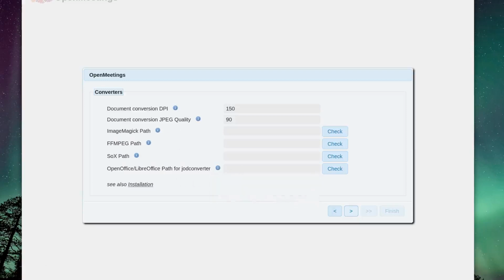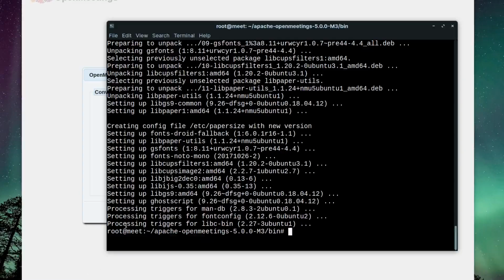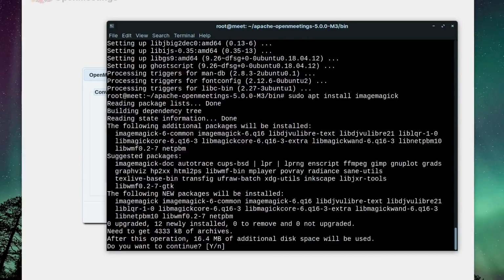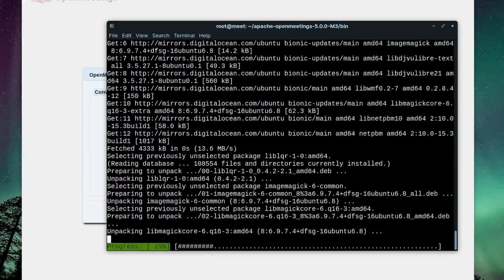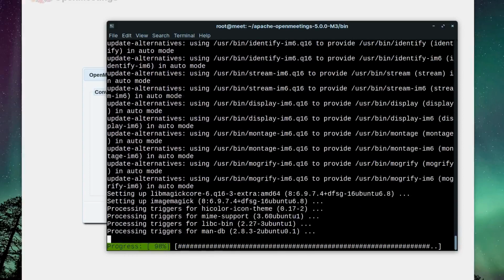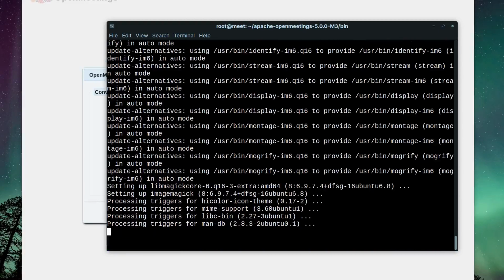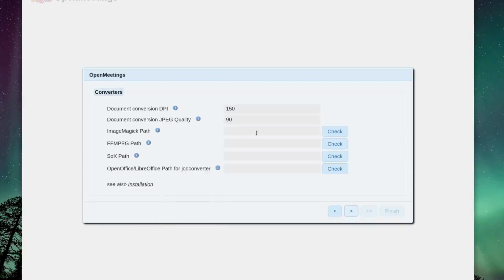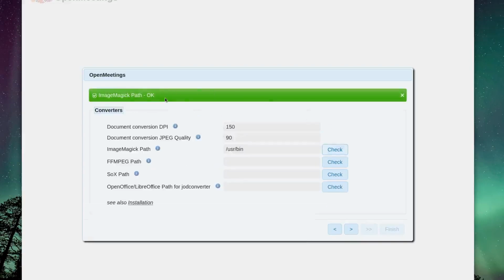But we're going to do ImageMagick, so we will say sudo apt install ImageMagick. Yes, I want to install ImageMagick, so I'm going to let this run through, and then the path should be, I think, /usr/bin. So we'll check it. It says right here that that's where it should be. So we can go and actually check this. So we can say /usr/bin. Check. And it gives us a good. It says it found what it wanted to.